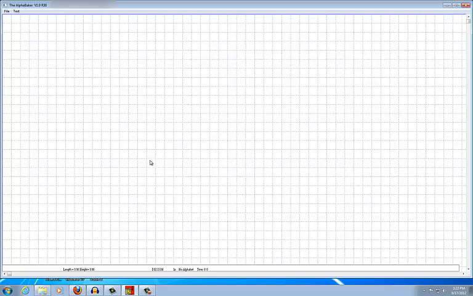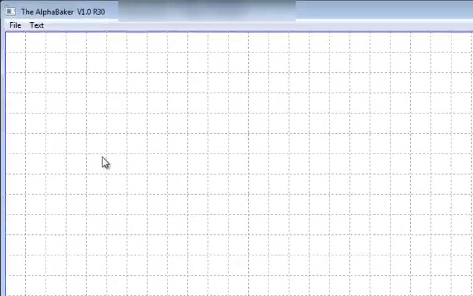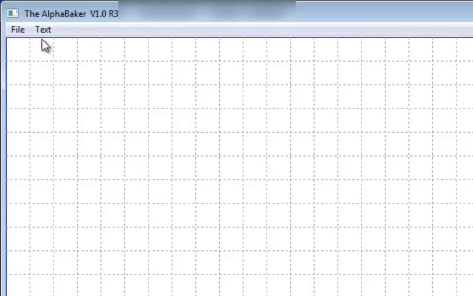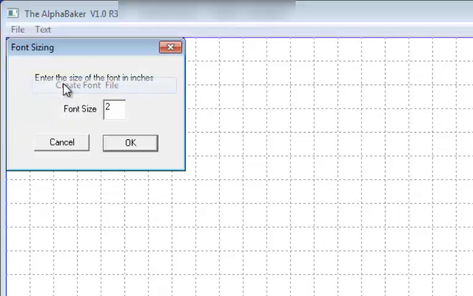The first thing that needs to be done when using the Alphabaker is to create an Alphabaker font file from your existing font stitch files. First, select Create Font File under the Text menu heading. The font sizing window will appear first. Enter the size of the font you are using and click OK.